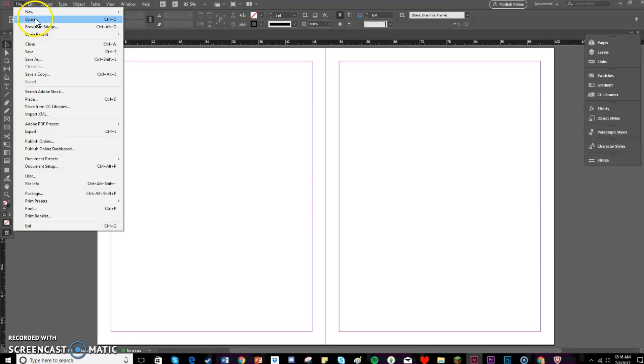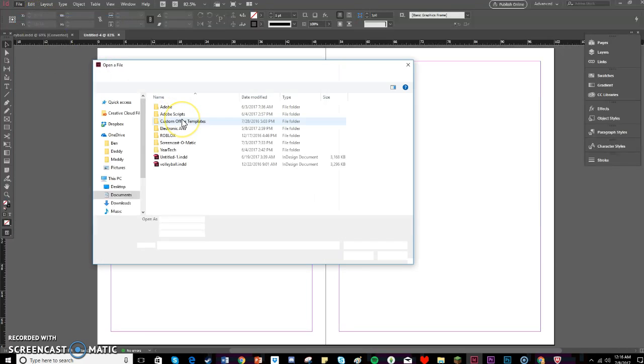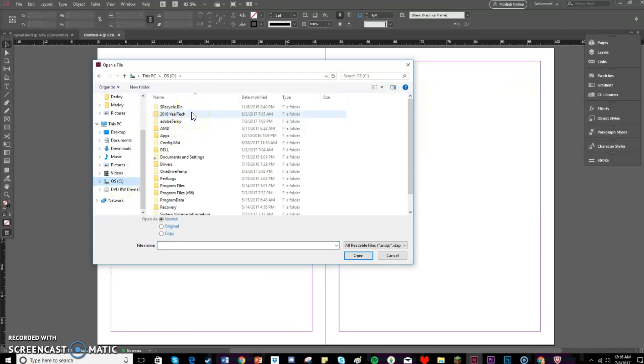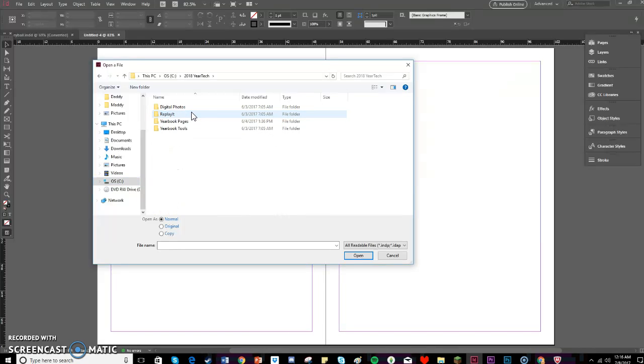Now to open a document, that's our next option here. You just simply, and you guys know this I'm sure, need to go and find where that document's located and open it from there. In this case, I have some documents located on my drive here under Year Tech and Yearbook Pages. I don't want to open these because these are pretty large pages, but you can see there that those are actually some InDesign documents. And this is the icon you'll see, and that's what you would open.